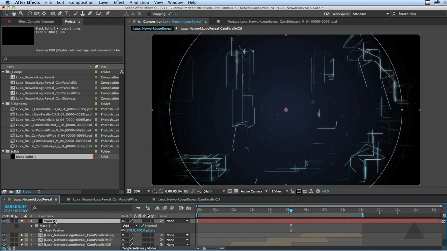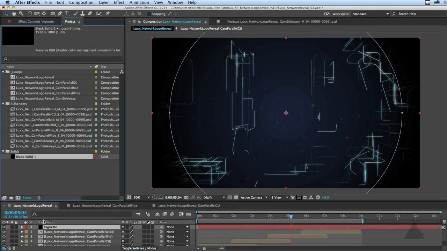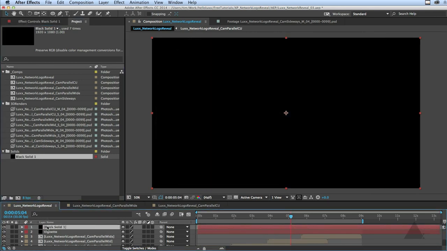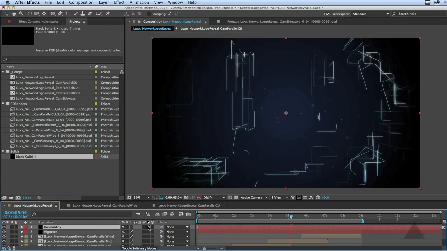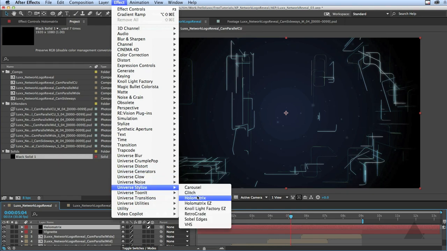Finally, I'm going to add one more effect over the whole thing, and this is part of the Red Giant Universe toolset. It's called Holomatrix, and it's designed specifically for creating those kind of hologram matrix effects, which seems perfect for this shot. So let's set this as an adjustment layer and come up to the effects menu, and let's choose Stylize, Holomatrix.